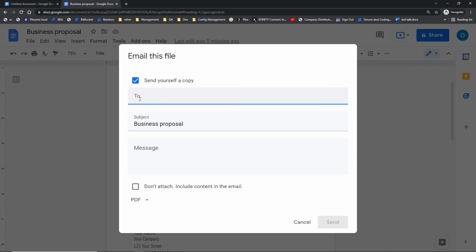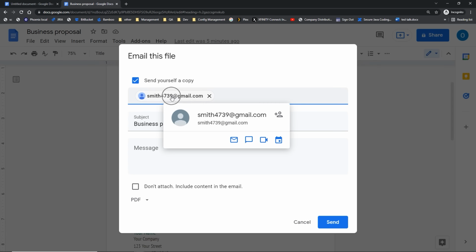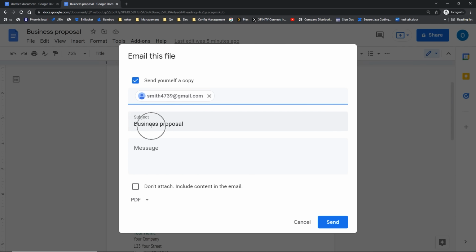This will give me a copy of it. Then I'm going to type in, again, the email address. It has to be the real thing that I want to send it to. I type in again, and it will recognize it if it's real. The subject line is the title of my file, and then a message.